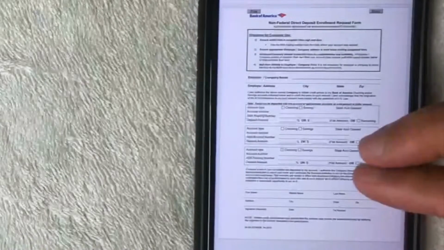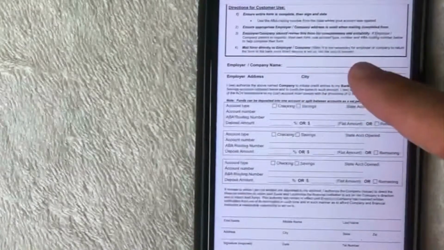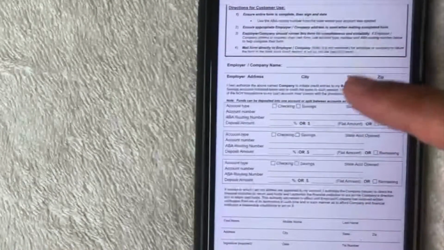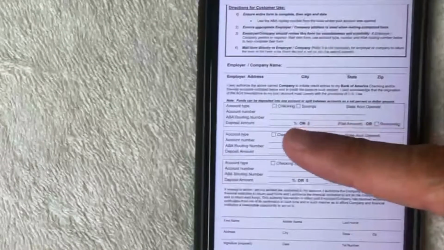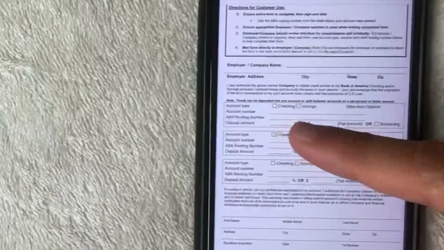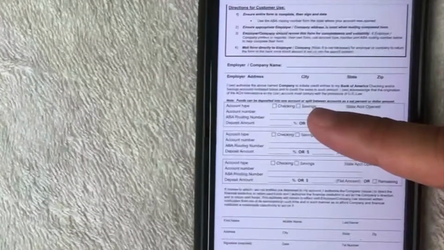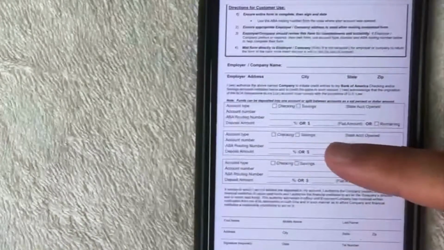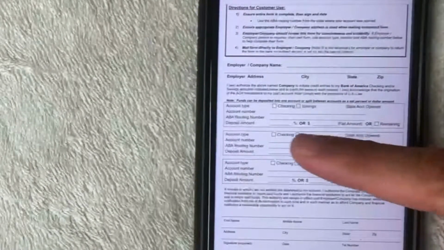All right, I went ahead and clicked on the link, and let me go ahead and zoom in a little bit more. All right, on this form, it's pretty easy to fill out. You'll want to put your employer name, which is the company name, your employer address, and then also fill out this portion right here. This is going to disclose what kind of account you have, whether checking or savings. You want to put your account number, your routing number, and then how much is going to be deposited into your Bank of America, whether it's a percentage or a dollar amount or the total amount.